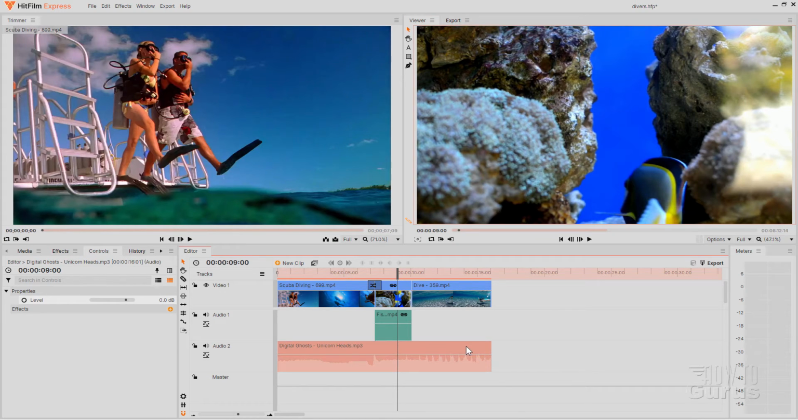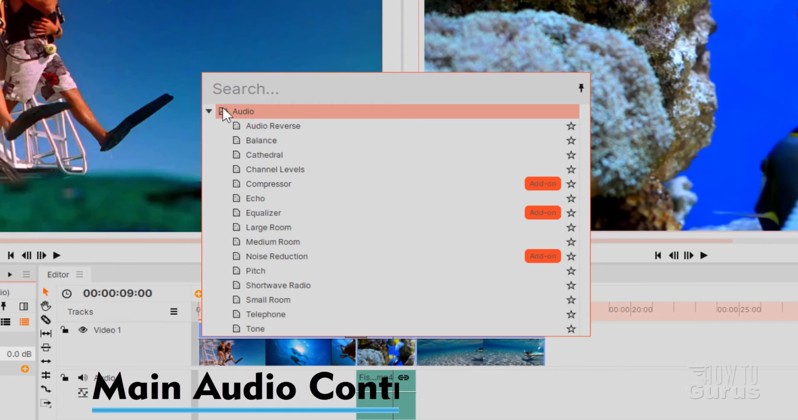Next question is, can we edit audio in here? Now I'm over here on the controls section and I have the audio track selected. And down here on effects we have levels. This is just your volume control. You can grab this middle line here, pull it up or down to adjust your volume. That's pretty straightforward. On the effects, click that plus sign right here and come down here to audio.